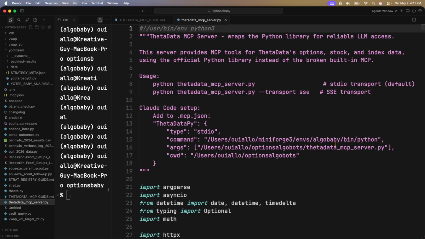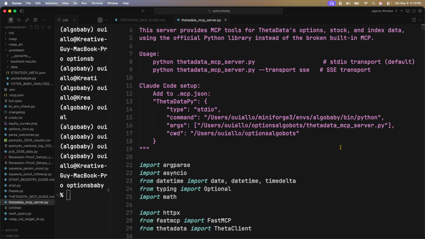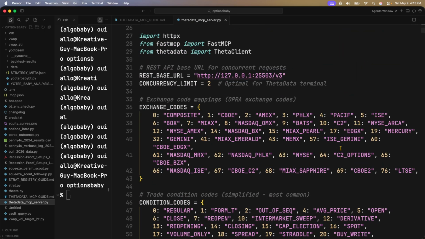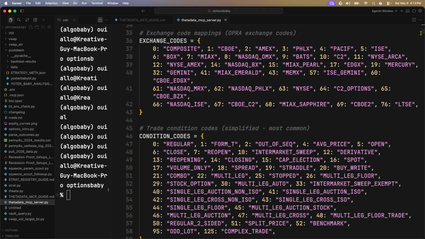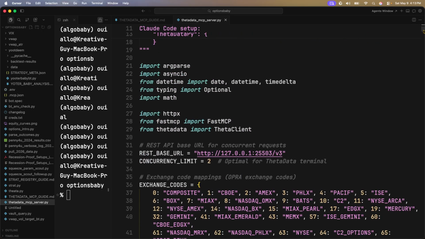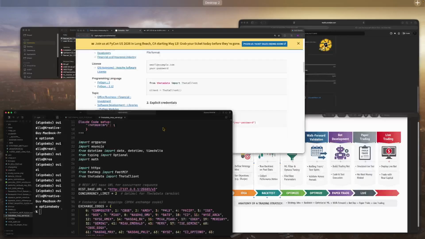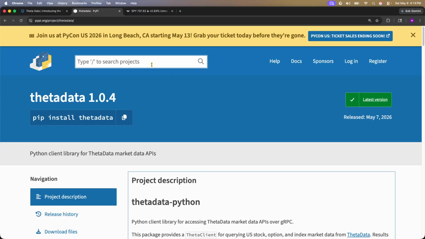All right, so what I did is I created an MCP that makes it super easy for Claude Code, any AI agents, or just ourselves, when it comes to being able to use ThetaData. This is the MCP file that I made, and how I made it was by using FastMCP. If you stuck around here before, I've talked about FastMCP. So again, I'm just going to come here, go to FastMCP.